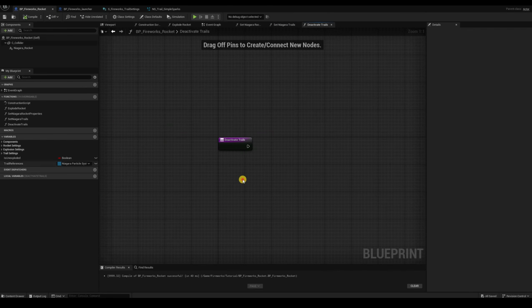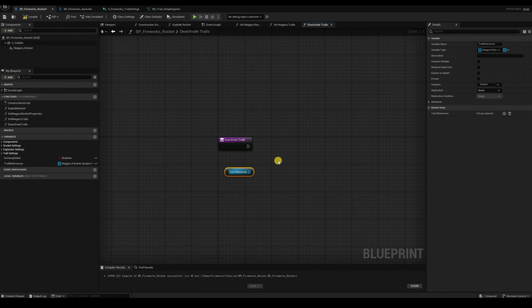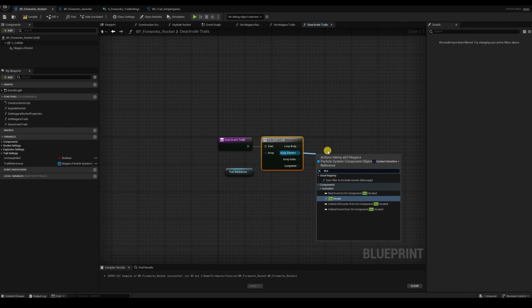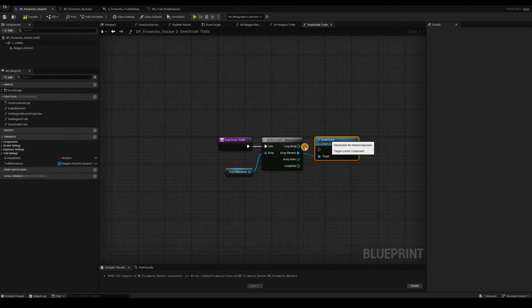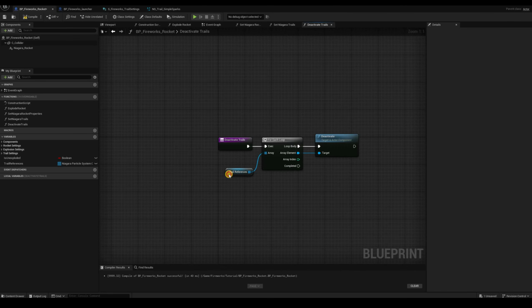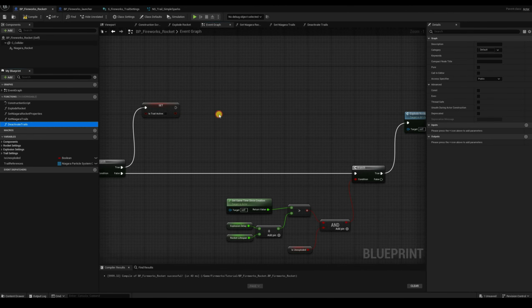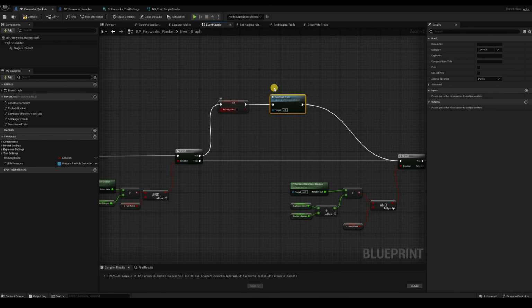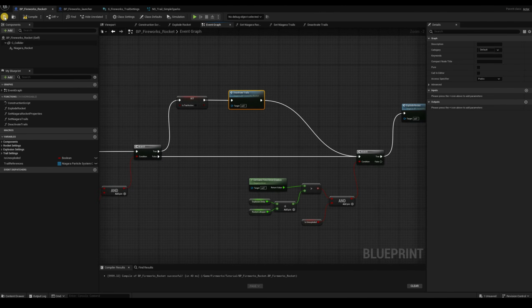And this one will be pretty simple. We just need to get our new array, and for each one of those we can drag from the array element and search for deactivate. So our function is just deactivating each element in this array, and back in our event graph we can drag a copy of our function and reconnect it as it was before. So we are setting this property to false and then deactivating our trails.